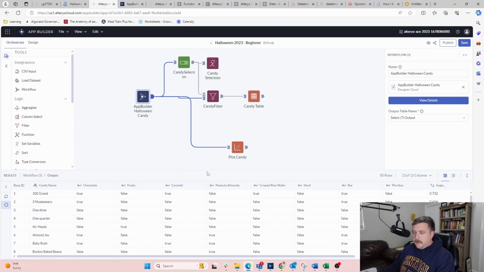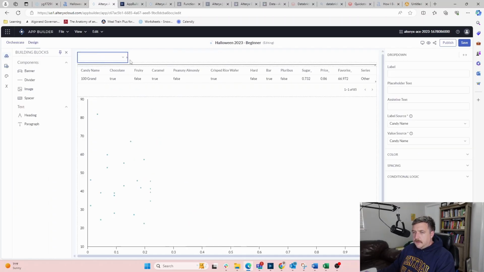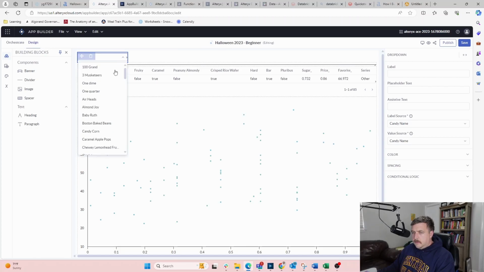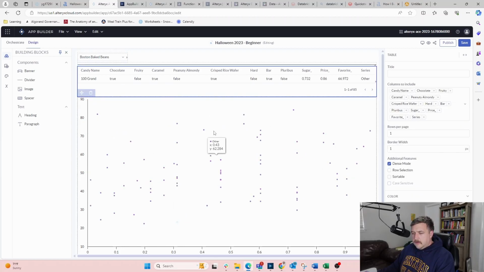Yep. Boom. Okay. So if I change this back and we want to do Boston Baked Beans, is this anybody's favorite candy? Where is it on my scatter plot? It's nobody's favorite candy, so it's not on the scatter plot. Oh, it didn't. Oh, is this it? It is. Okay, so it did show up here.